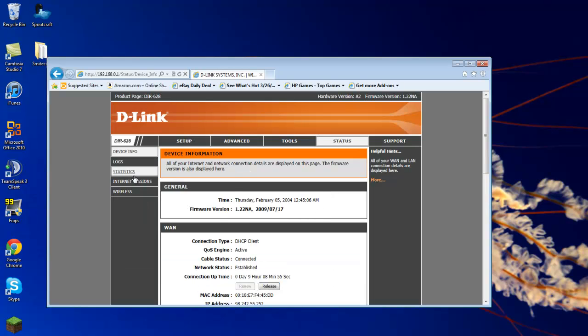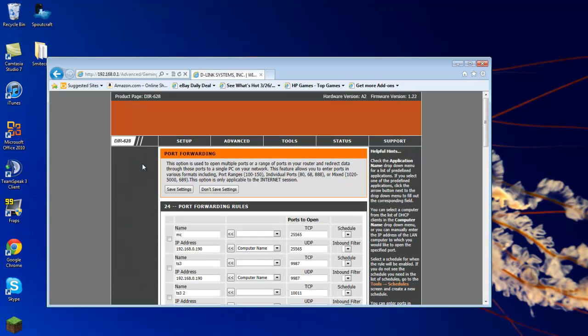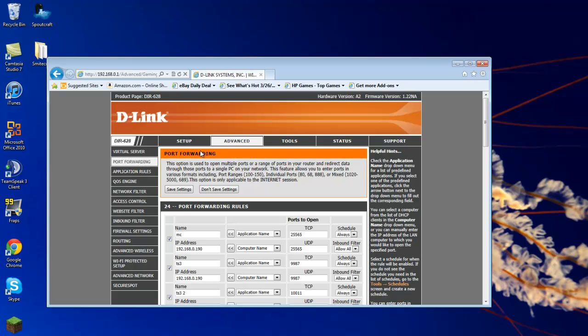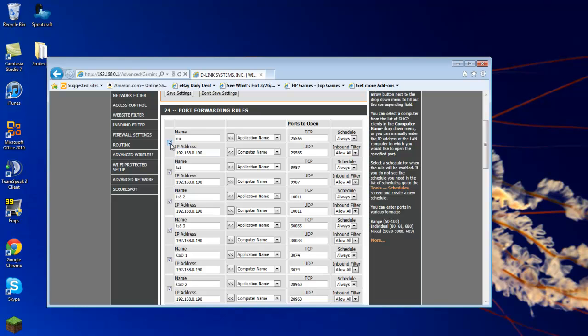Okay, so mine was under advanced. And we go to port forwarding here. It could also be called port triggering, virtual servers. I think that's all I can remember it being called. But make sure the box is checked. You give it a title of some sort so you know what it is. You've got to do TCP and UDP.